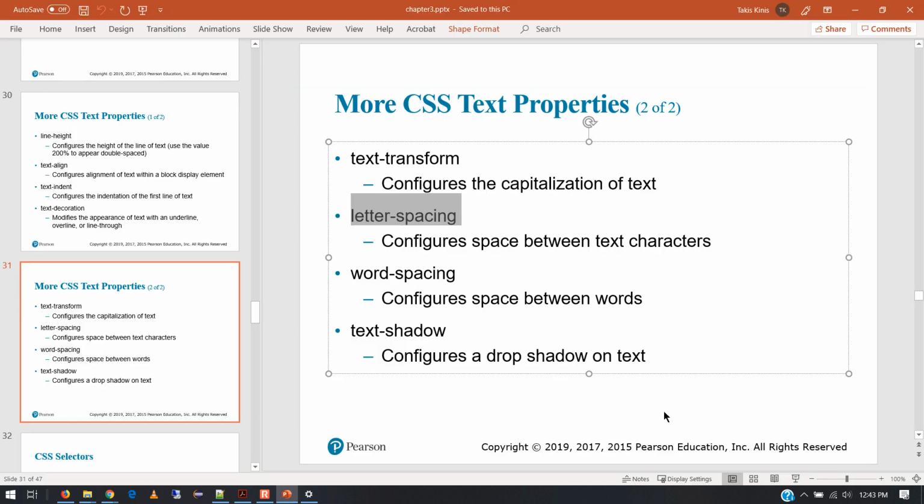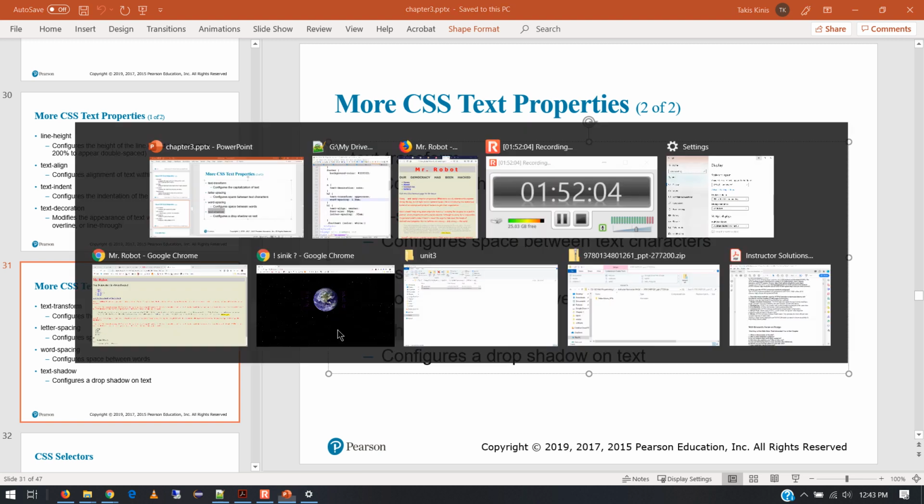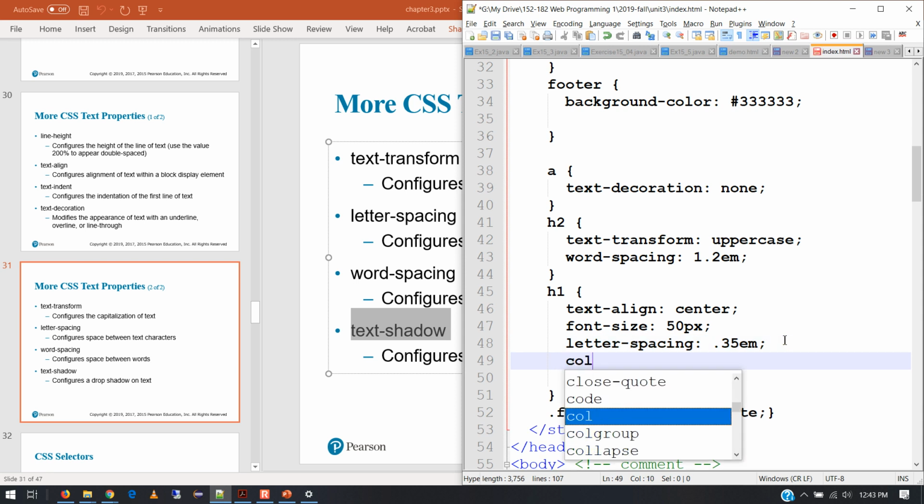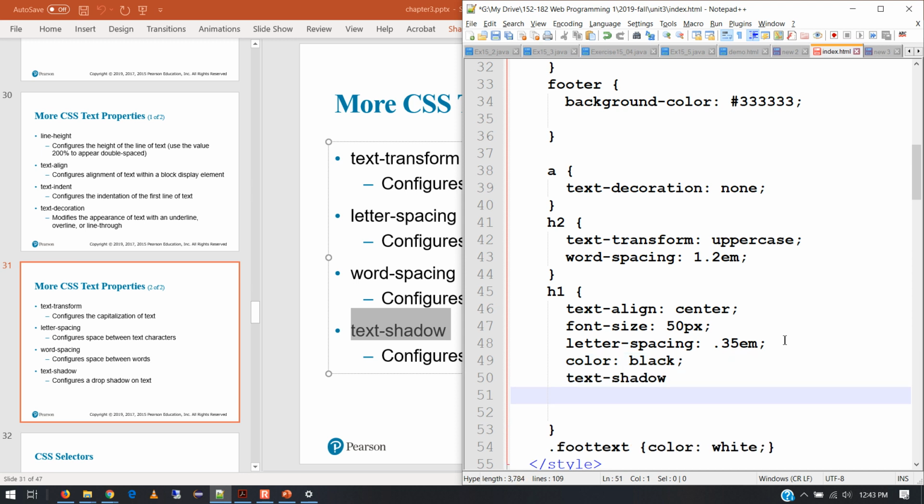One more on here I think we could try, and this one is actually worth checking out. I'm going to apply this one to our H1. But before I do that, I'm going to change the color of this back to black. I'm going to basically override it. And then I'm going to throw in text shadow.